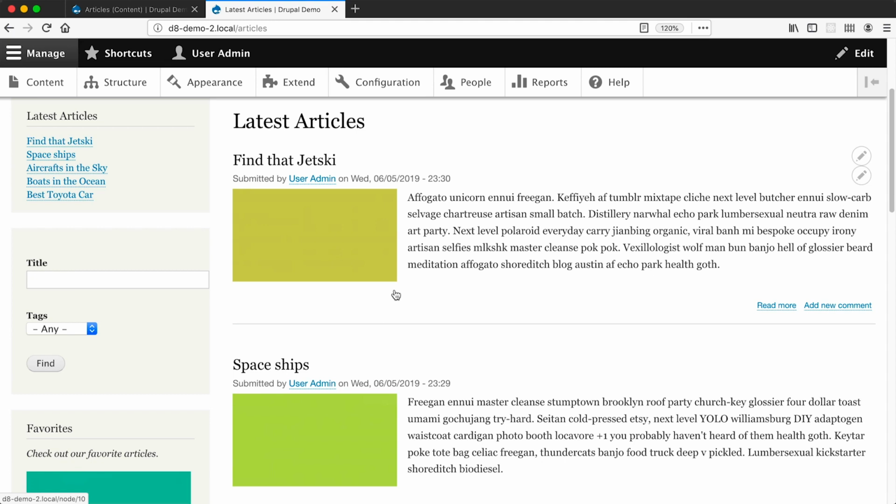So using multiple displays in a single view is a great way to organize things instead of having a bunch of separate views.